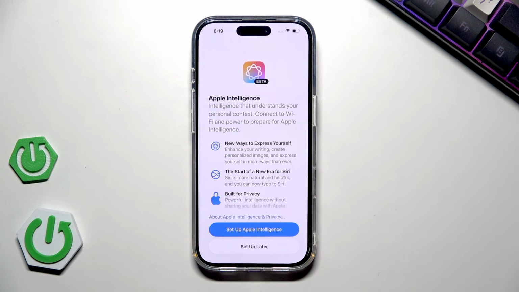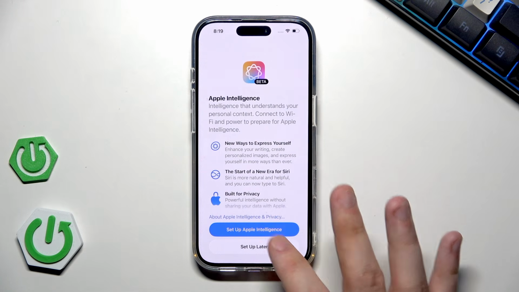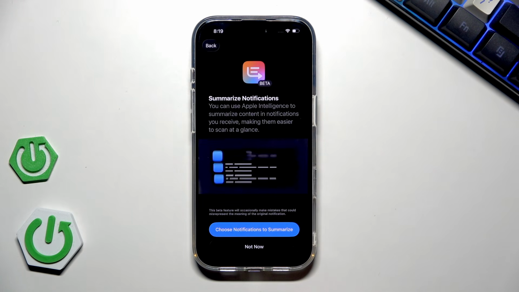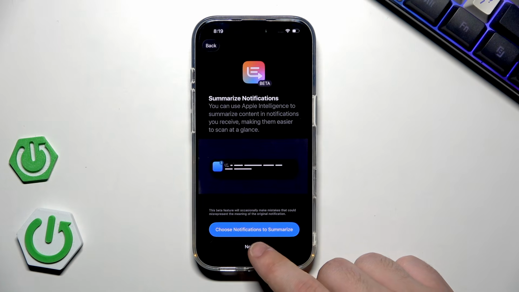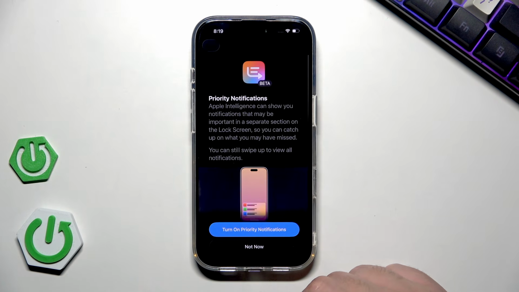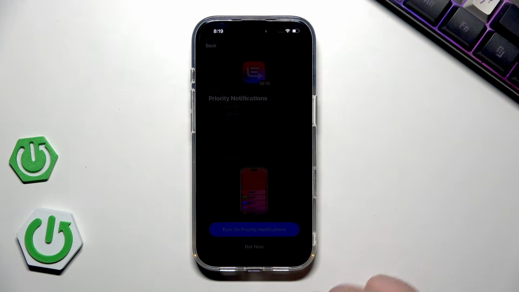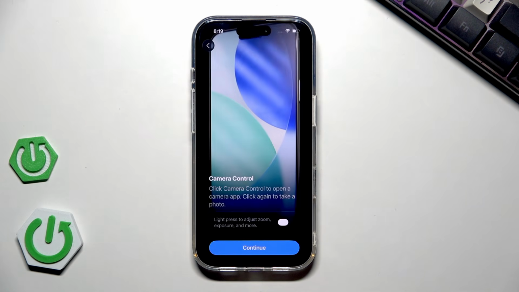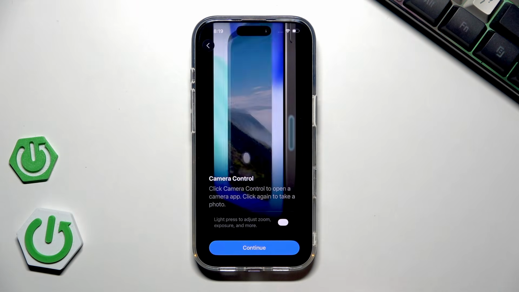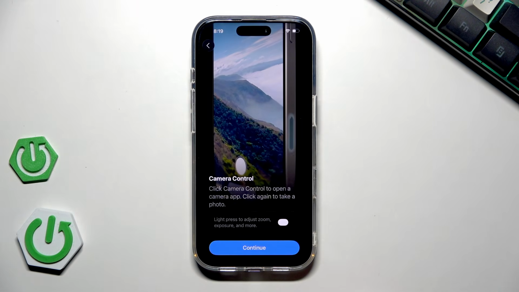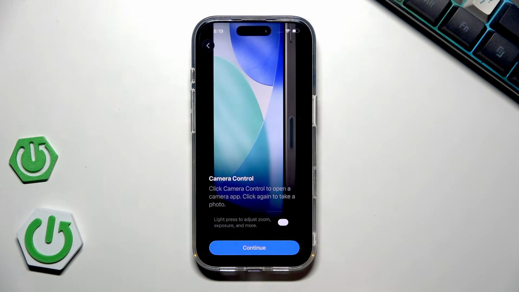I'll show you how we can do it right now in the first method, and the others I won't show you that, because if you want to know how to do it, you'll have it in the first method right now. You can set up the Apple Intelligence if you want. That's the Apple AI. You can turn on priority notifications. If you don't know how to use the Apple Intelligence, on our channel there's a video where I'm showing you what things you can do with it.